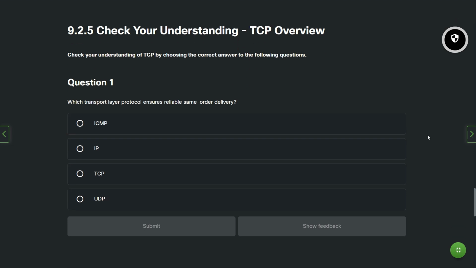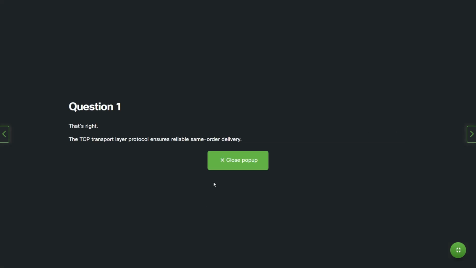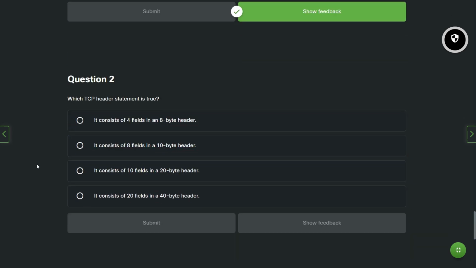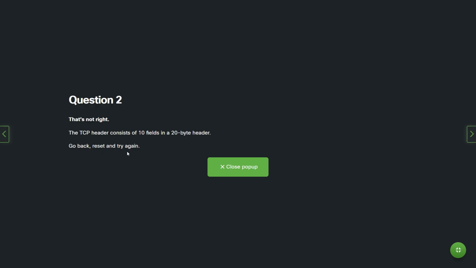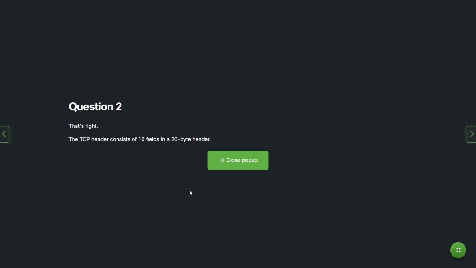Check your understanding. Which transport layer protocol ensures reliable same-order delivery? That is TCP. Which TCP header statement is true? It consists of four fields in an 8-bit header? No. It consists of 8 fields? No. TCP header consists of 10 fields in a 20-byte header.